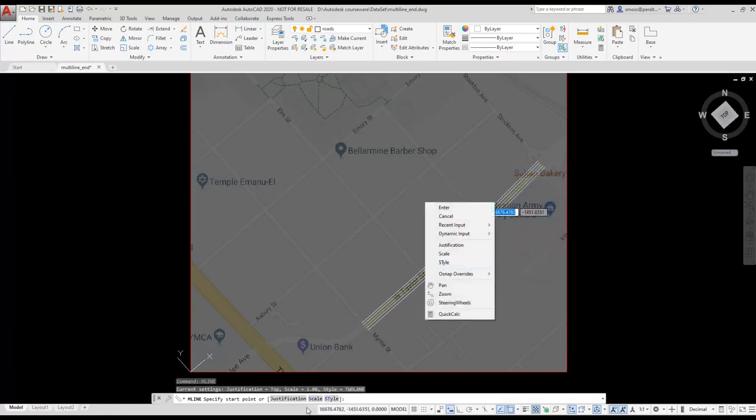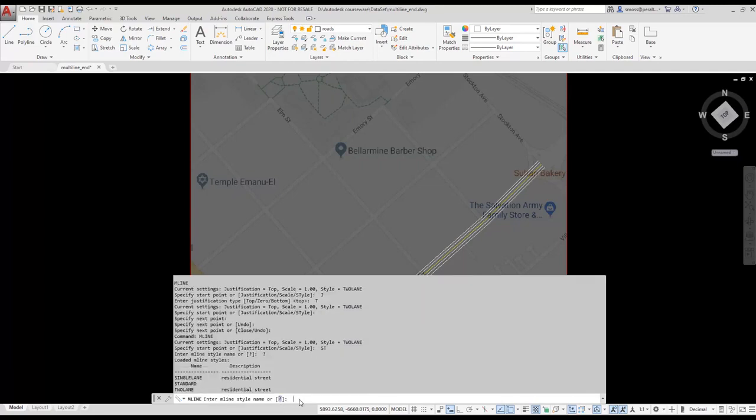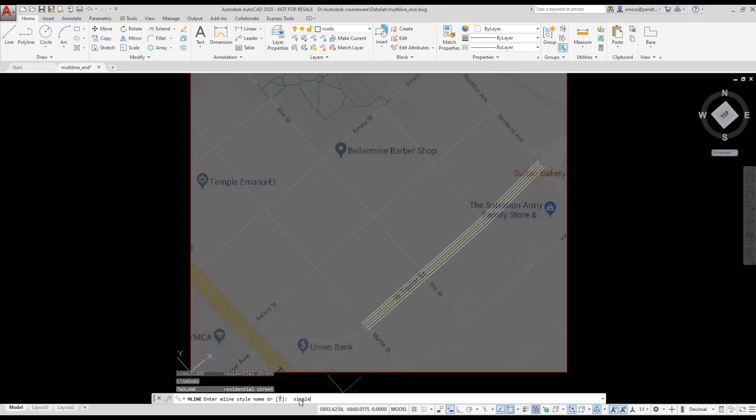I pick on the Style option on the command prompt to change the style. I've already forgotten the style name I used, so I can press the question mark to list all the multiline styles available in the drawing. AutoCAD lists the MLine styles available. I type single lane to make single lane the current multiline style.